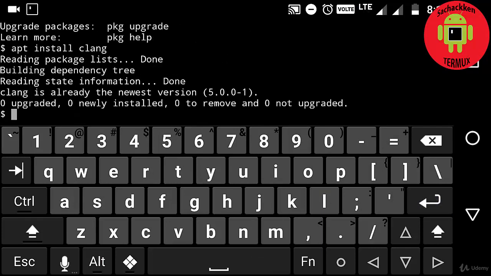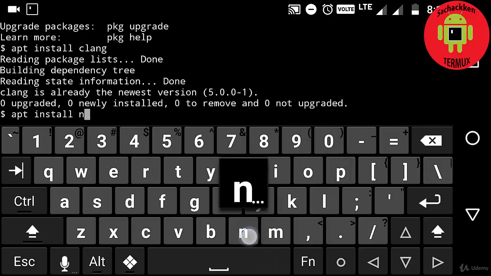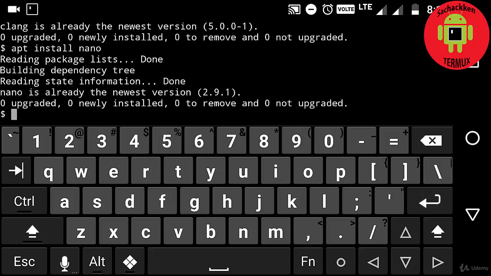Okay, now clang gets installed, and next I'm going to install nano. So now typing apt install nano. Nano is a command line text editor that can be run from a command prompt via telnet or SSH session. It's going to allow you to create a text file or to write any program. Okay, this gets installed. Now it's time to write a simple C program on your Android terminal.